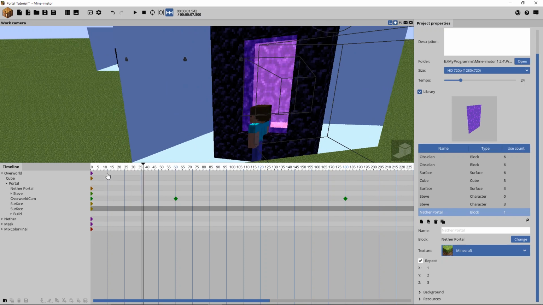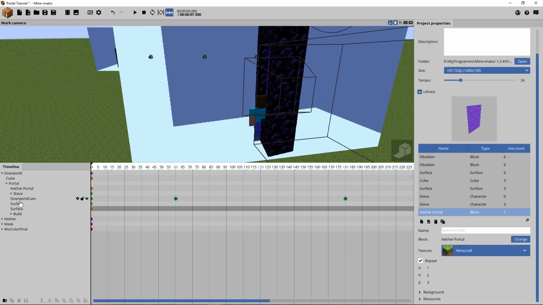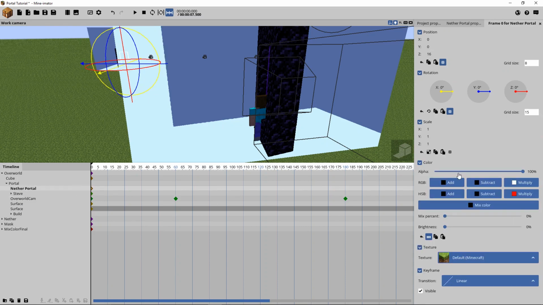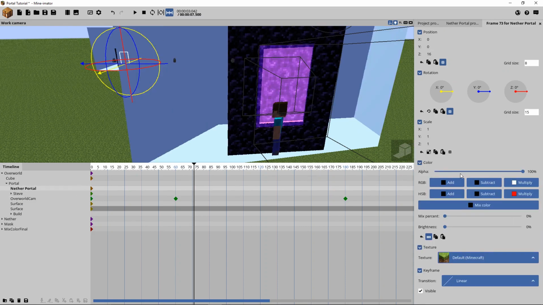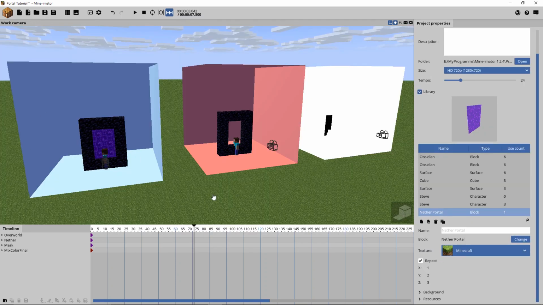If you want this effect to not appear that strong, then you can just go into your Nether portal and either reduce its alpha or just mix it with black, because the darker the surface is, the more transparent it will get. So that's basically the portal mechanic.